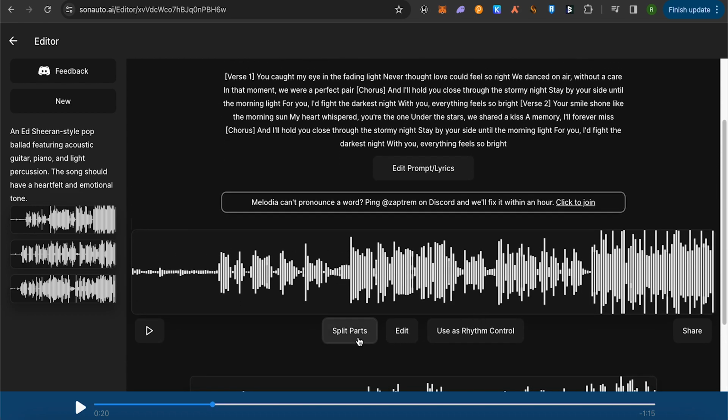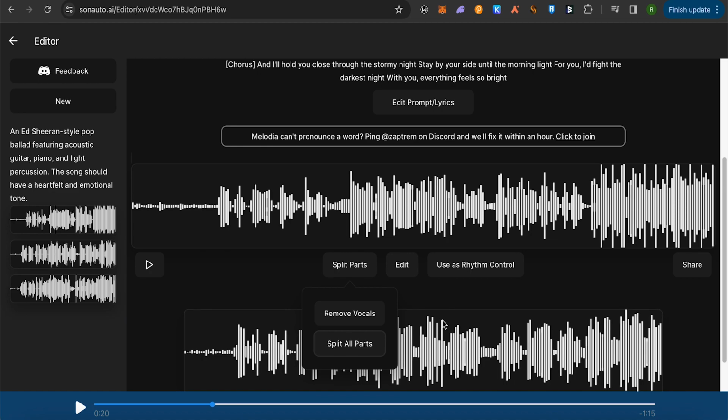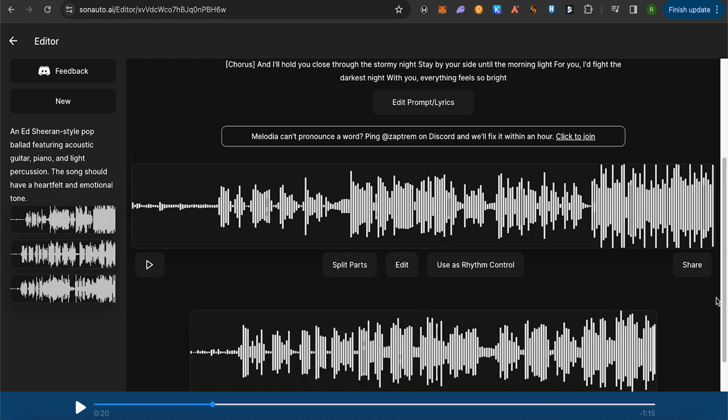You can also split the parts of this particular song. You can remove the vocals and split all the parts. You can shade it up and download it, and this is how you do it.